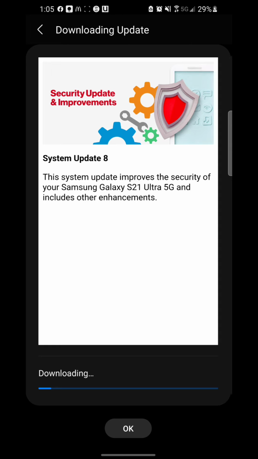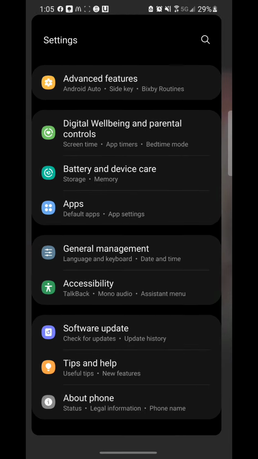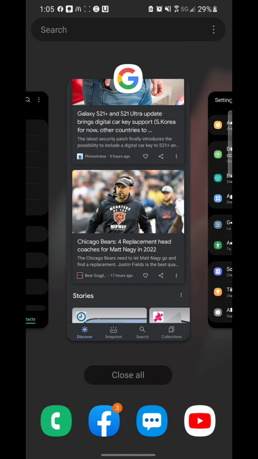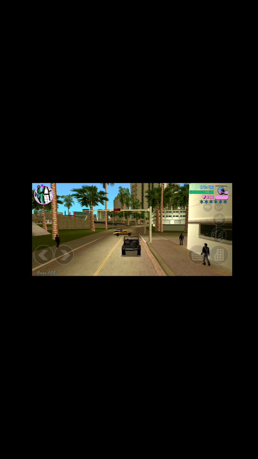You don't have to stay on this page while it downloads. You can hit the OK button and it will do its thing in the background. Meanwhile, you can go back to playing Grand Theft Auto.